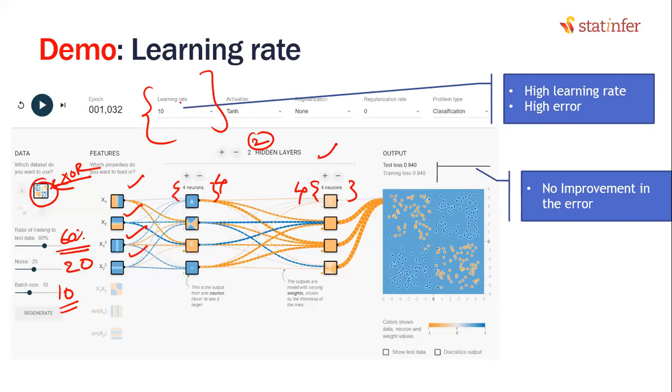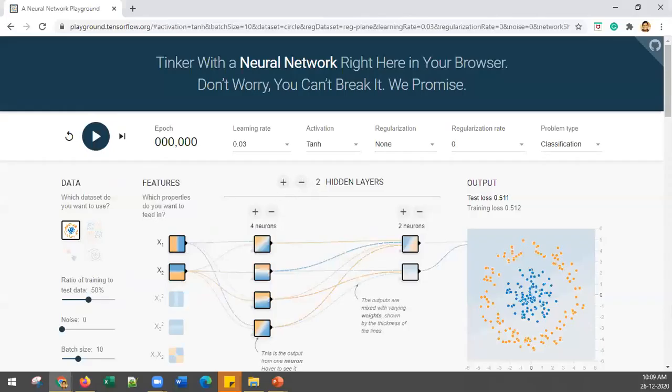Choose the very high learning rate, 10. And let us see what happens. We want to visualize everything so that we get a better understanding. Very high learning rate. Activation tanh, no regularization required. Okay? Are you with me, all of you? Have we covered everything? So with these configurations, you go ahead and execute this problem.